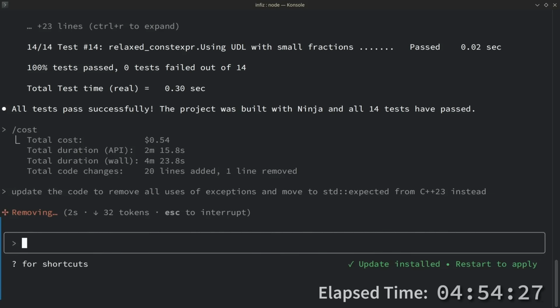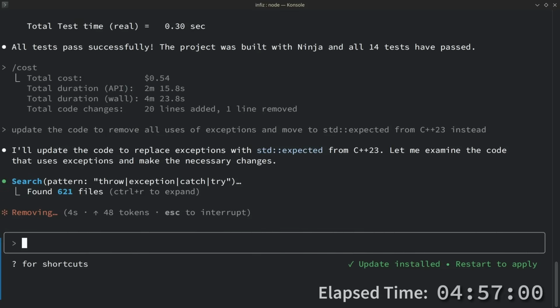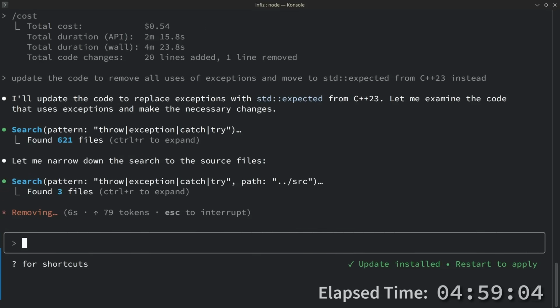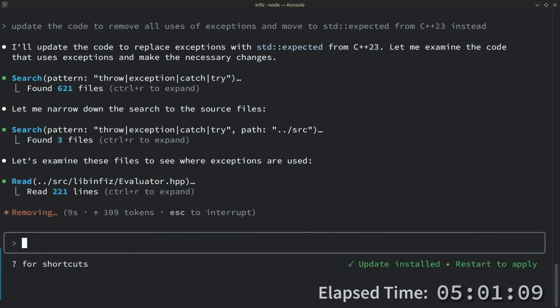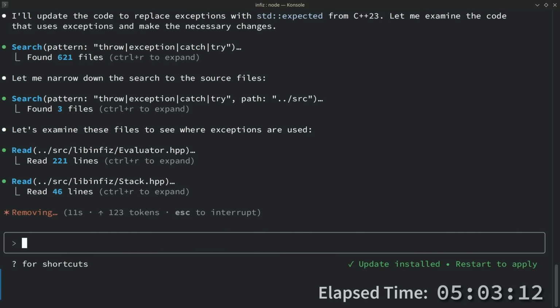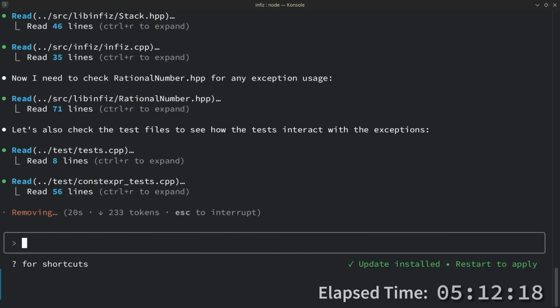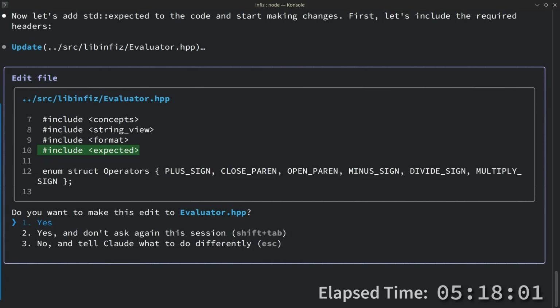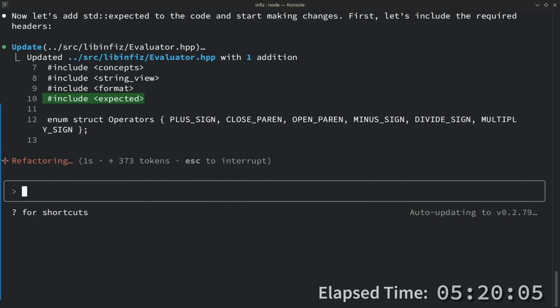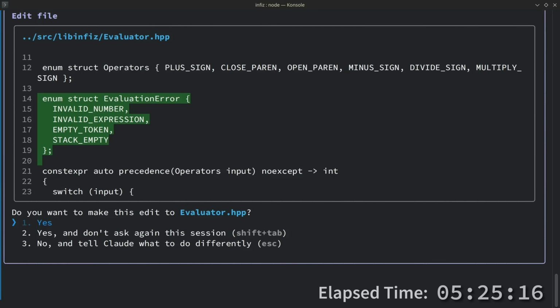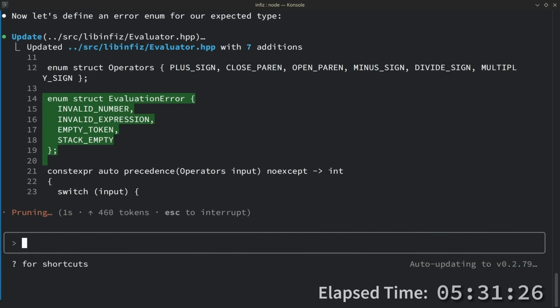Now I've given it this very high level command. I'm saying look for all uses of exceptions and move to expected instead. Okay, that's fair. Do include expected. Okay, so it is using an enum struct to say invalid number, invalid expression, empty token, or stack empty. Okay, sure. Those are possible errors that might happen in my infix number expression parser.